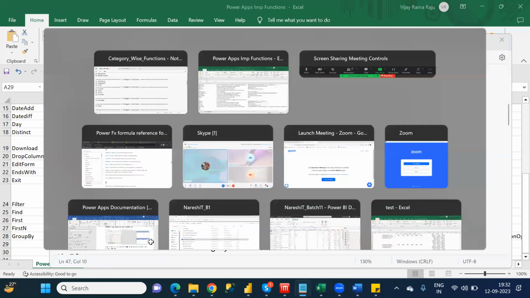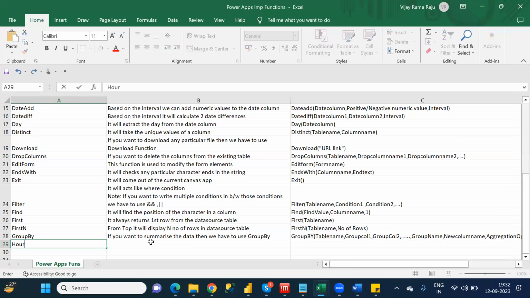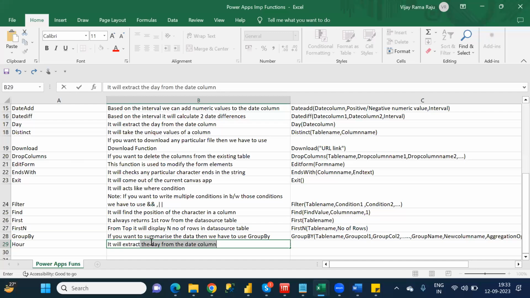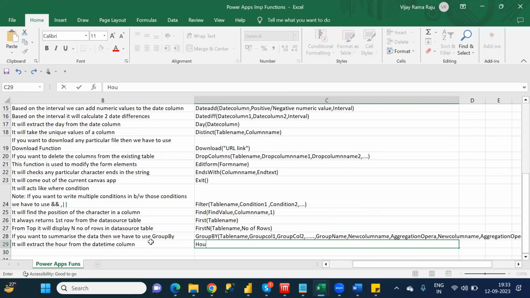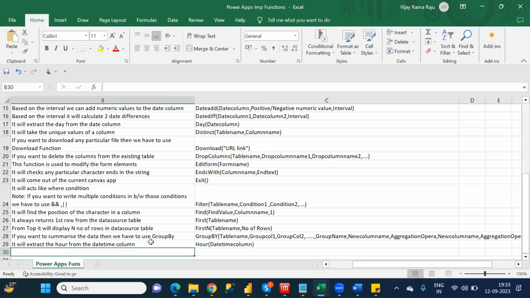Next one, we will extract hour from date time, just the hour of a date column. Any date time column you have to mention. Understand or not? Okay. Next one.